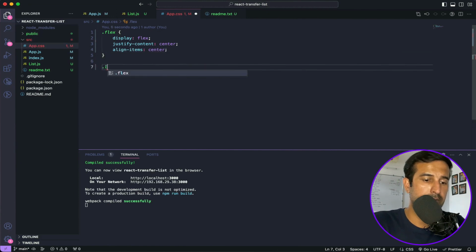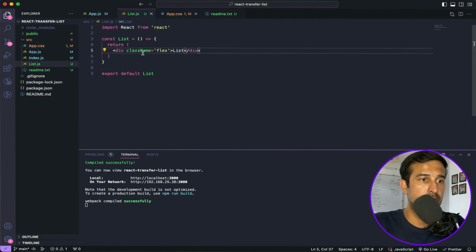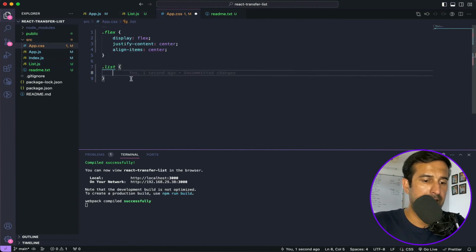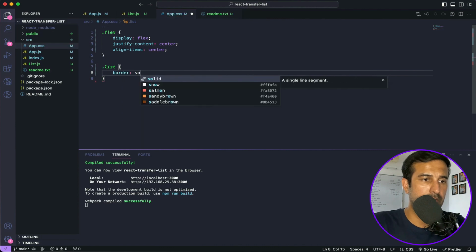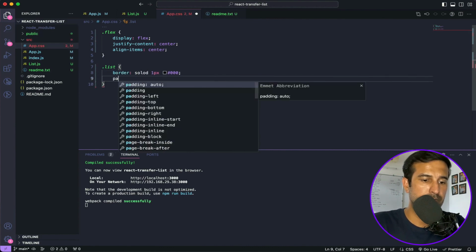I can have another class, let's say list, and use it over here. I can remove the flex from here for now. In this list, I'll have a simple border, solid 1 pixel.